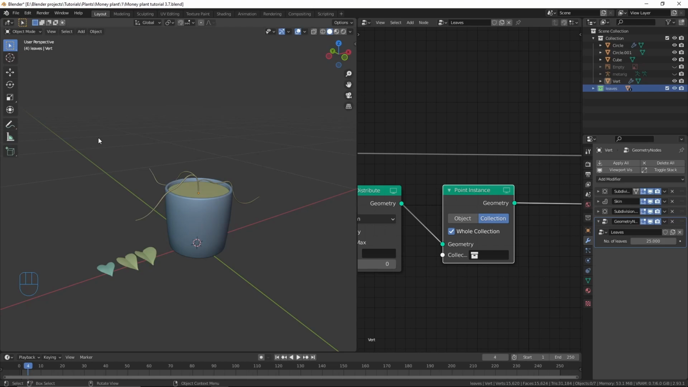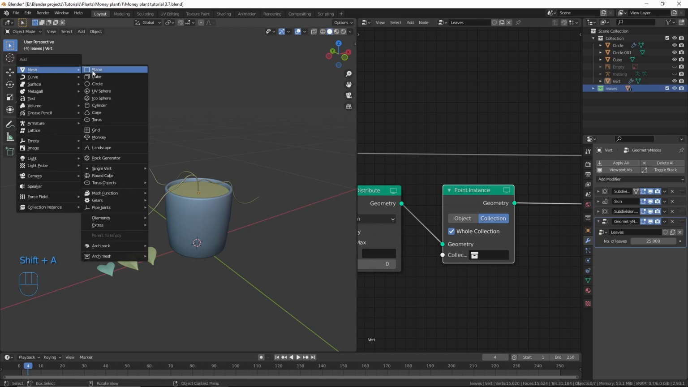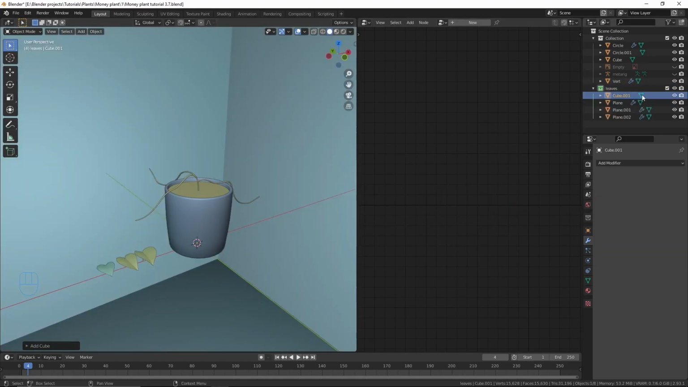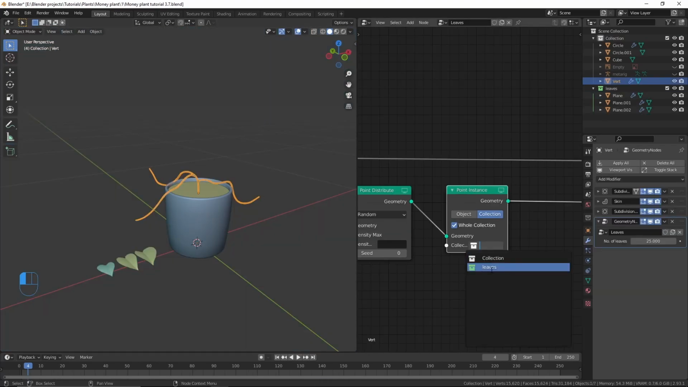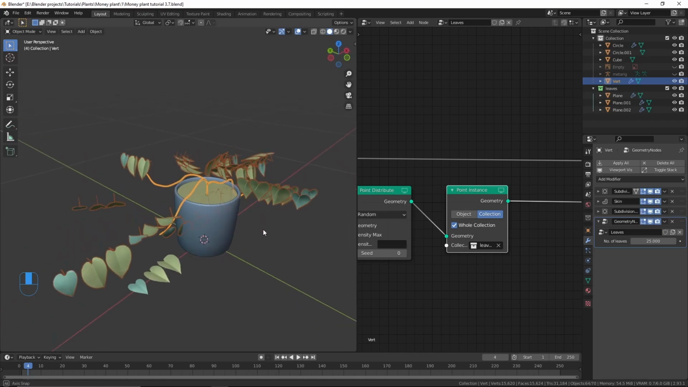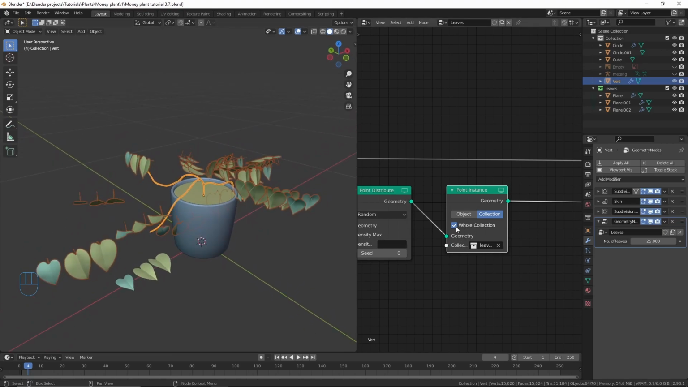But now if we add any object, so let's say I'm gonna add a cube, it will be now in the leaves collection. And the reason is we selected the leaves collection recently. So to prevent that from happening, just select any other collection. And now I'm gonna delete this cube. And now let's select this stem and now choose the leaves collection. And these are looking weird because the whole collection is turned on, so now turn that off.